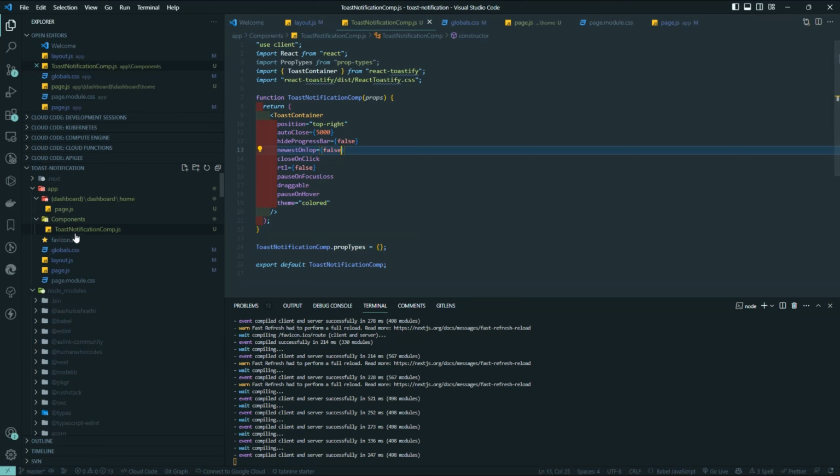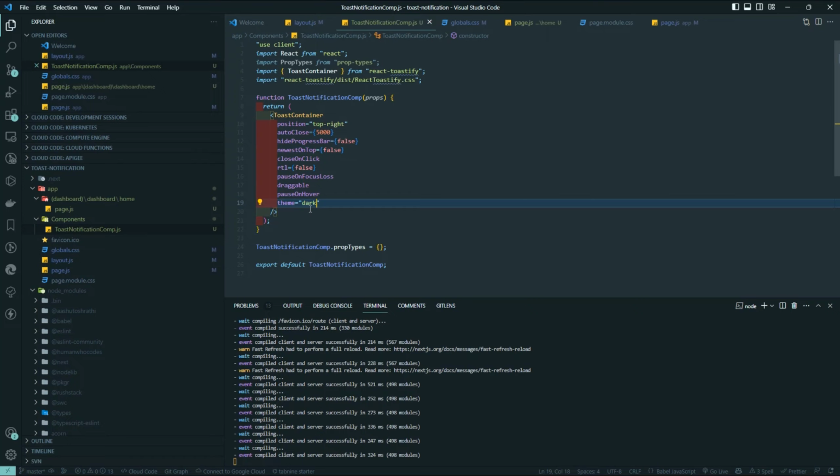So I'm going to change this, and you can change this to dark also. So you can switch this between your dark mode and your light mode. If I open, you can see we're in the dark mode. Everything is dark, just the progress bar and the icons. You can also change the icons if you want.